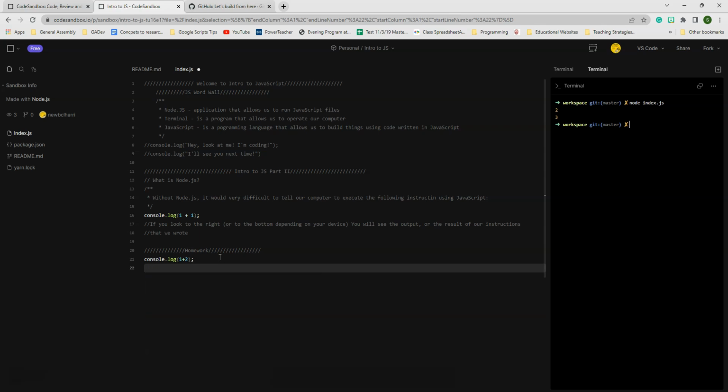So for your homework, write at least 2 arithmetic expressions that will output, or evaluate, because that's what happens when you put in an expression. It's evaluated and gives you the output, to the number 4.